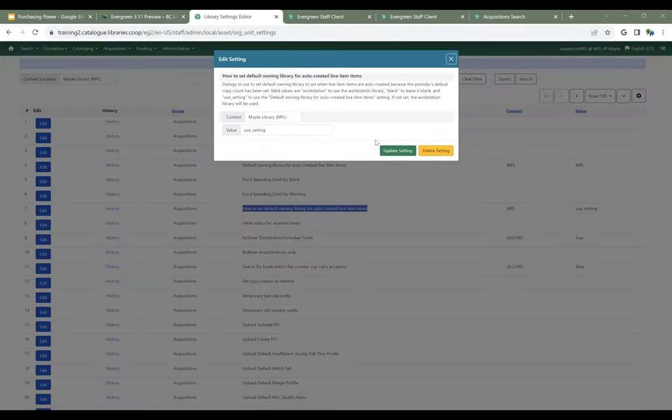Those of you who are multi-branch, though, you have some additional options because you don't always want all of your line items to have the same owning library assigned. So you now also have the option to set workstation. So whatever workstation the person is logged into will be assigned as the owning library. And you can also tell it to leave it blank, which is the current behavior. So if your staff need to manually go through and pick the owning library because they're ordering from multiple branches, or if you're using distribution formulas because you are ordering from multiple branches. So a couple settings here that are potentially going to eliminate a few clicks.